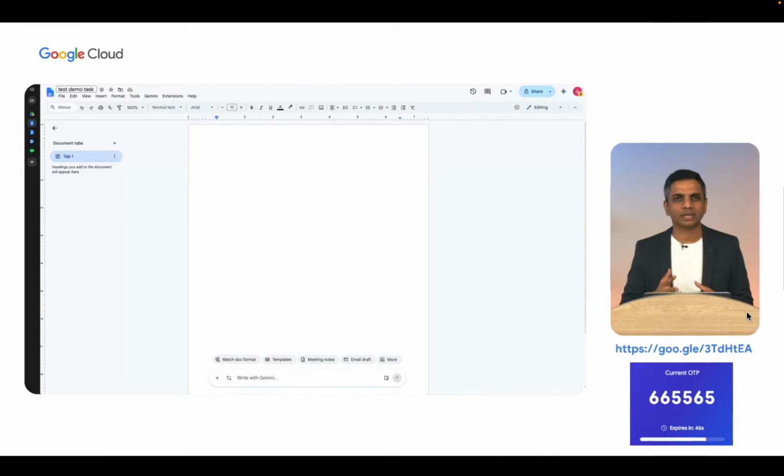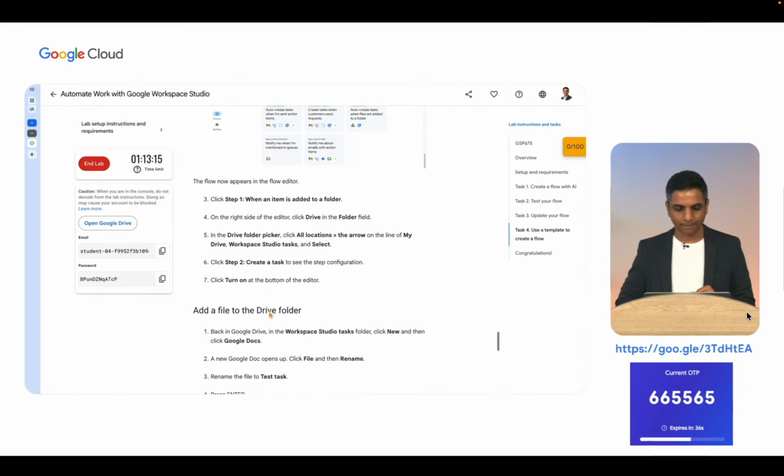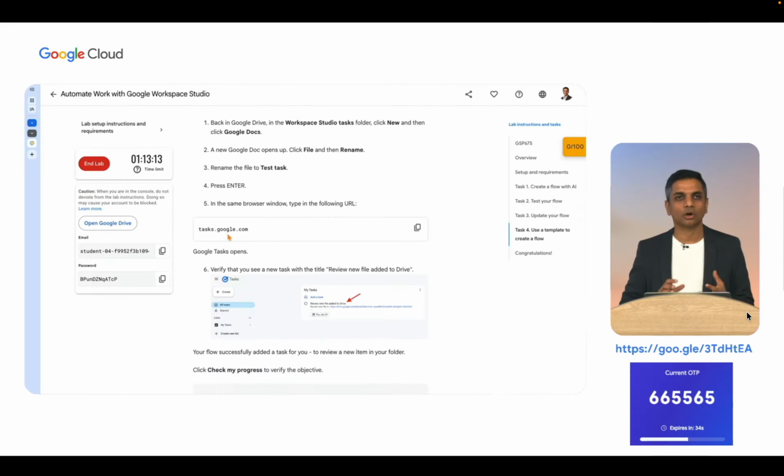Now the flow should have executed because it was monitoring my folder, and it should go ahead and create a task for me. Now, where are these tasks created? So these tasks are created in task.google.com. So in the instructions, again, you have this link.